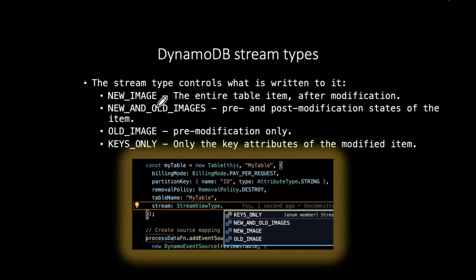So presumably my Lambda function that's going to be doing the processing of that stream is doing something with both the new and old state. Here I'm saying I'm only interested in the old state, so it's only the previous state of the particular table item that's recorded in the stream. And this one here, I'm only interested in the keys, as in the partition key and sort key, if there is a sort key. They're the only things that need to go into the stream. I don't care about the other attributes of the item.